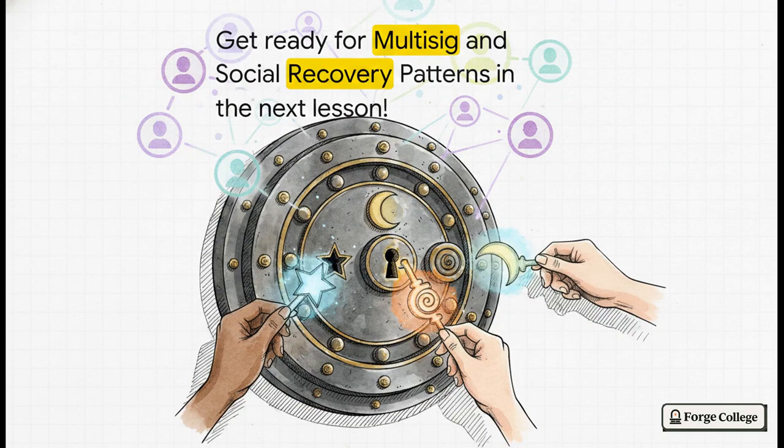And trust me, you are going to need this foundational mindset very soon. Our next lesson in this module will be diving deep into multi-sig and social recovery patterns. We're going to take these exact event-driven patterns and signing flow templates we just talked about, and we're going to use them to tackle complex, aggregated approvals and recovery mechanisms. It's going to be a lot of fun.